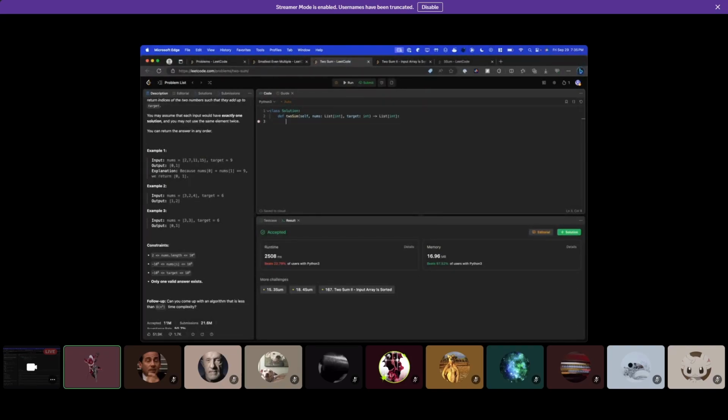What that looks like in code will make a little bit more sense. So here we go. We're going to use a hash map. Let's call it previous map. All right. Here we go. Now we're going to go through the array once.